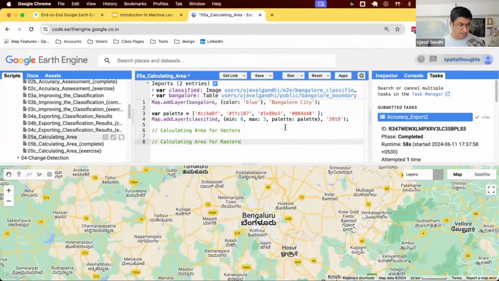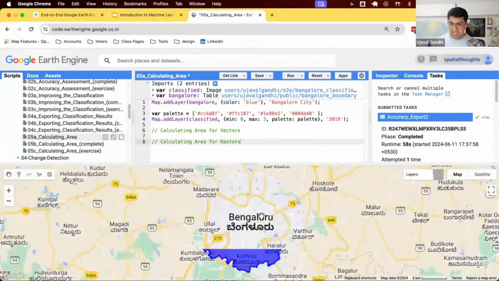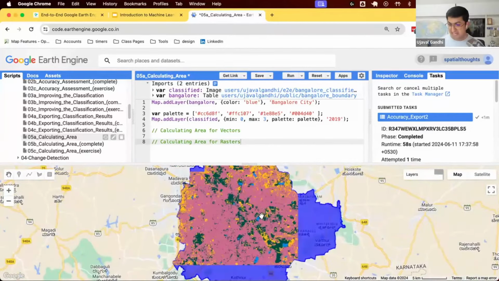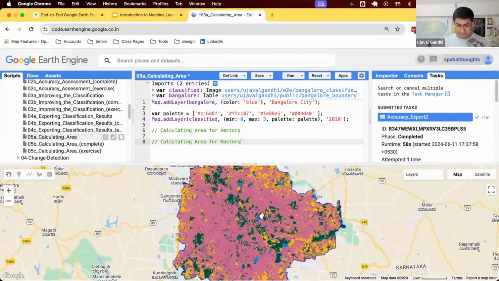We start with script 5A, which is on computation of area. Here we have a classified image for a city, and we want to answer this question: what's the green cover for the city? What's the fractional green cover? We have classified the image, we have a vegetation class, and we want to compute the area of the vegetation class and the total area. So what is the tree cover for the city? An important question that urban planners may want to know.